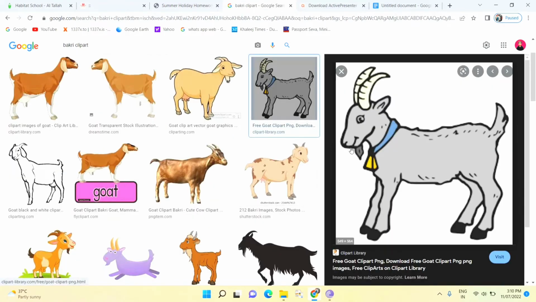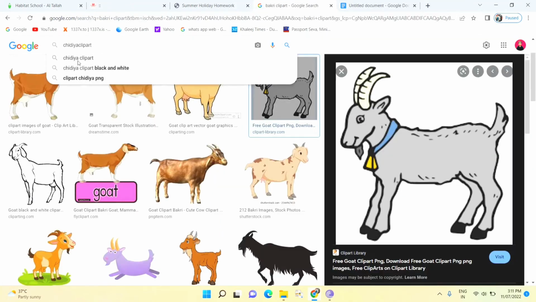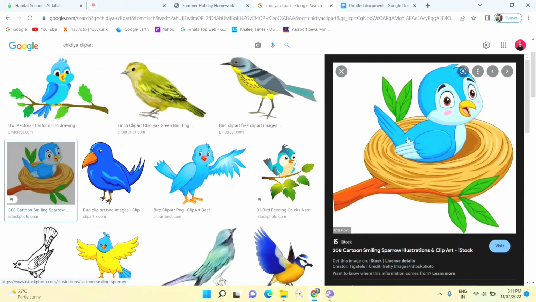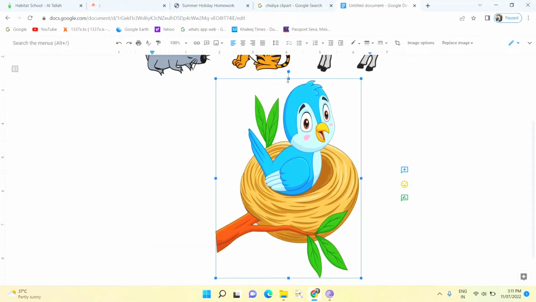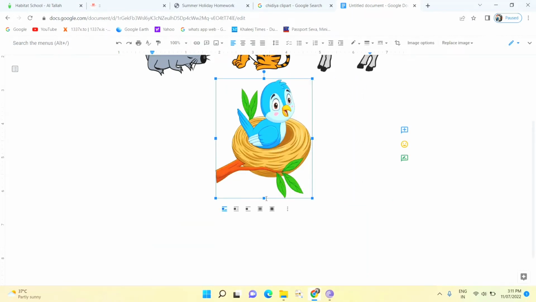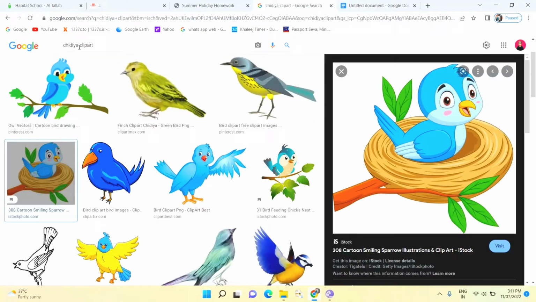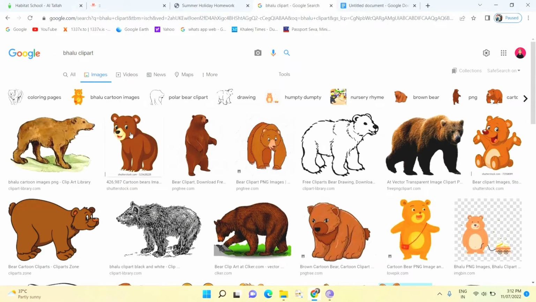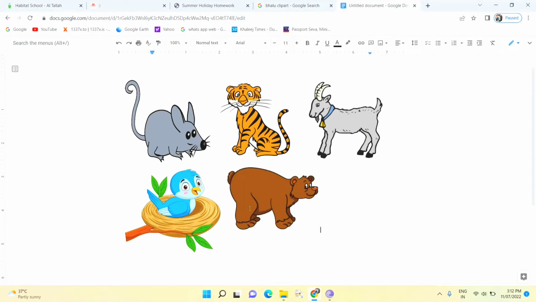Now I have to find बड़ी की मात्रा वाले शब्द. It's a बकरी. Now I have to take a picture of छोटी की मात्रा चिड़िया. Now I have to take बड़ी की मात्रा वाले शब्द भालू. See, I'm doing the same. Copy the image and then go to Docs and paste.